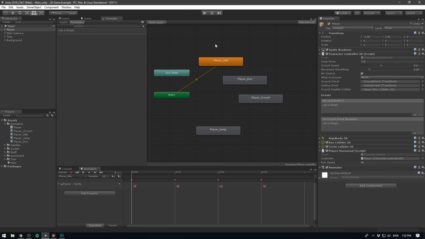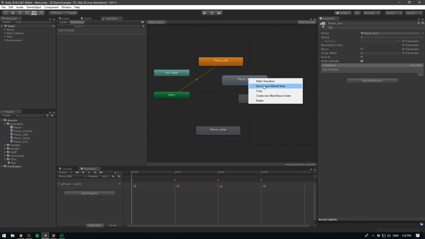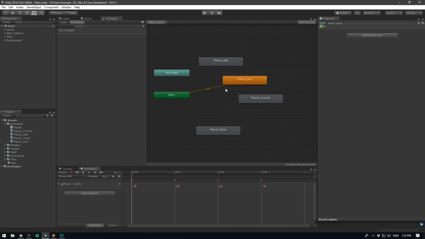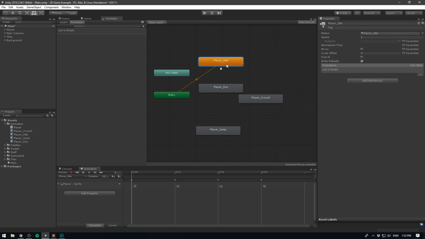So let's stop playing, and we can now start to create transitions from the idle animation to the other clips. By the way, if you want to set another animation as the default, we can always right click and hit set as layer default state. And that's simply going to change it. So whenever we start running, we of course want to change from the idle animation to our run animation. And we do this using what is called a transition. So if we take our player run here and just place it underneath our idle animation, we then right click on our idle and hit make transition.